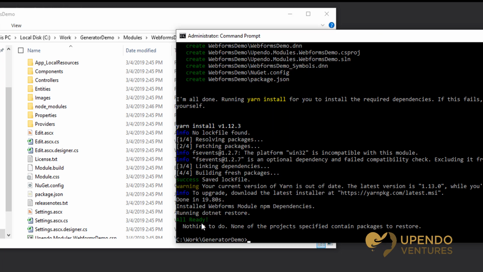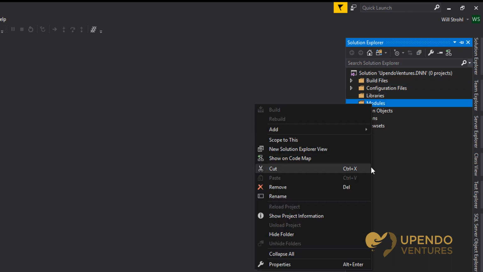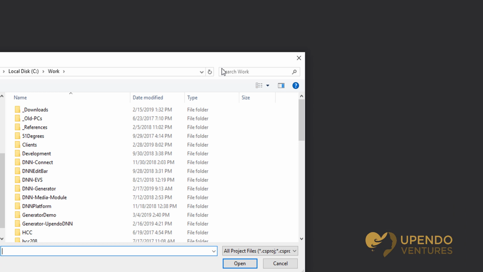On our way to do that, we can see that this is all ready. Everything is done with the installation or addition of this module. Now this next step has a GitHub issue as well to do this for you, so you don't have to do the step that I'm about to do. All you have to do, since this is a module, is right-click on the modules folder and then choose Add Existing Project. From there, we'll just navigate to the project that we just created.